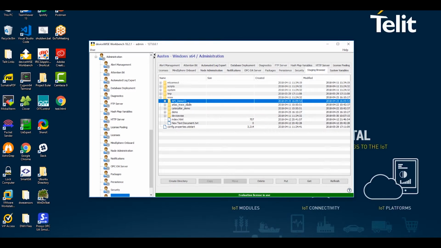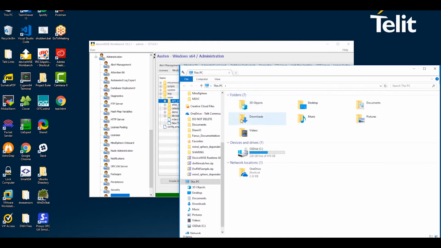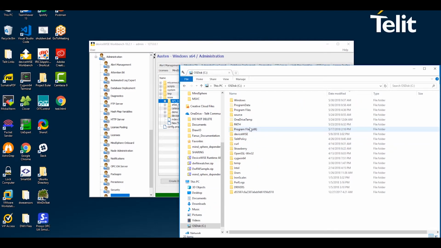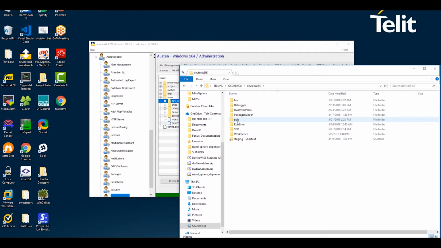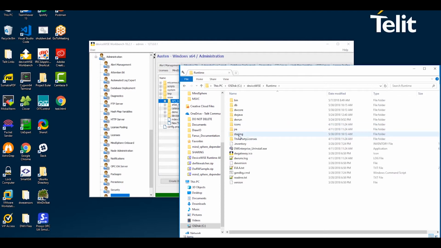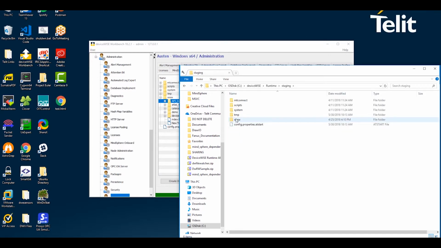You can also get to this staging directory by going to your File Explorer, C directory, deviceWISE, runtime, staging. And again, you see the www folder, and here's where you will place all of your files for your web application.